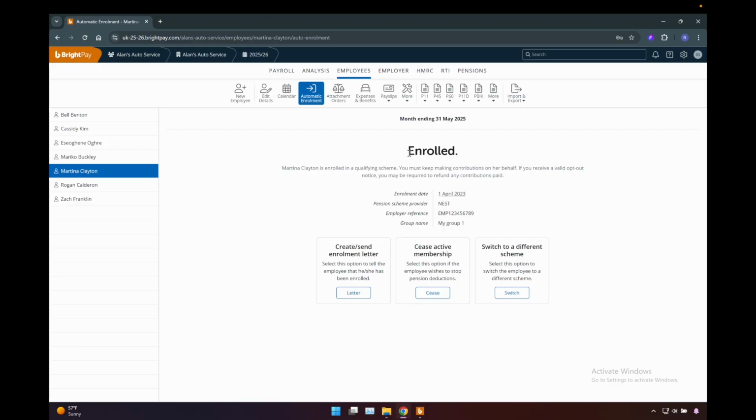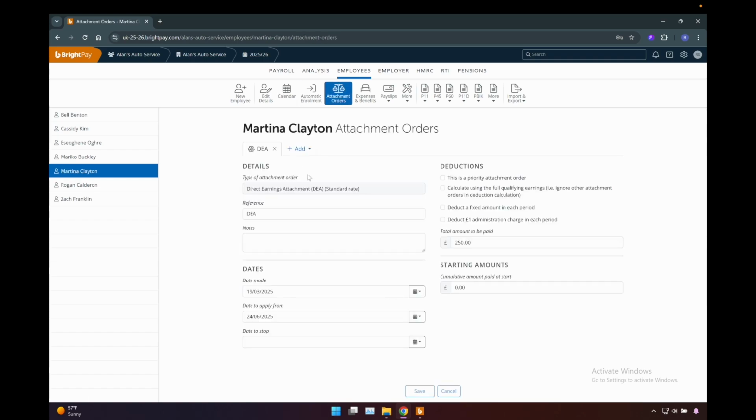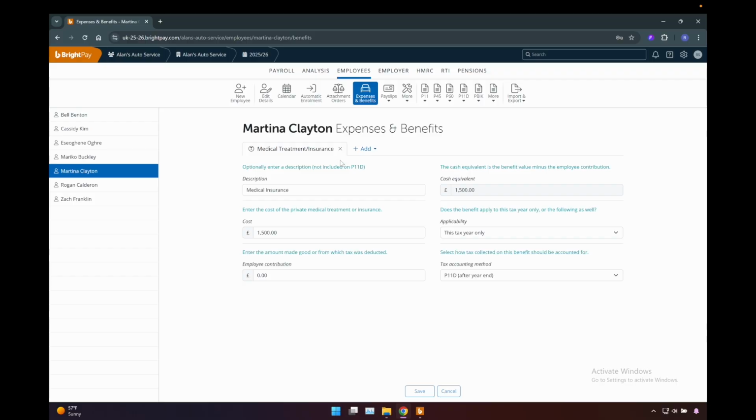In the automatic enrollment menu, the enrollment status, date and scheme that the employee is enrolled into will still be here. Any attachment orders we may have, they will transfer over also. Expenses and benefits, the exact same.